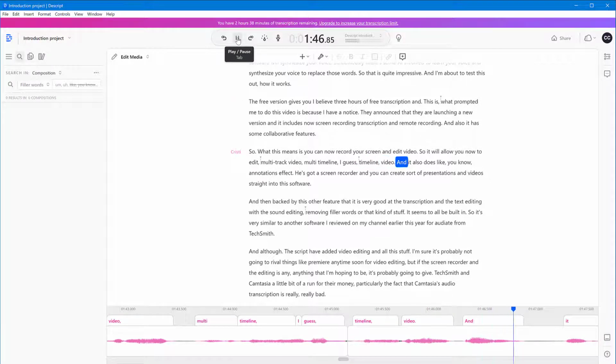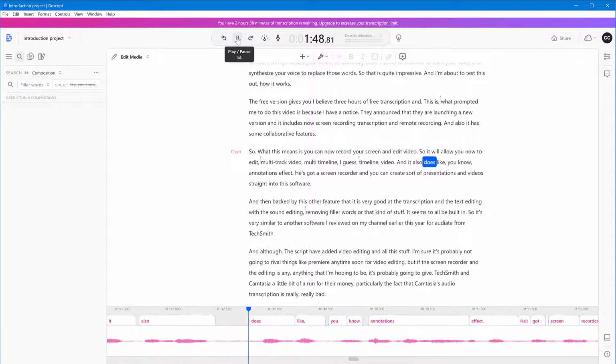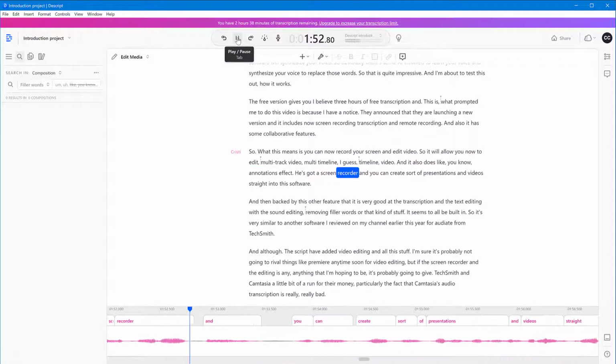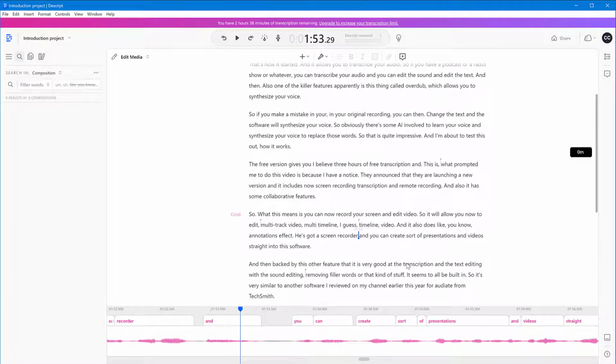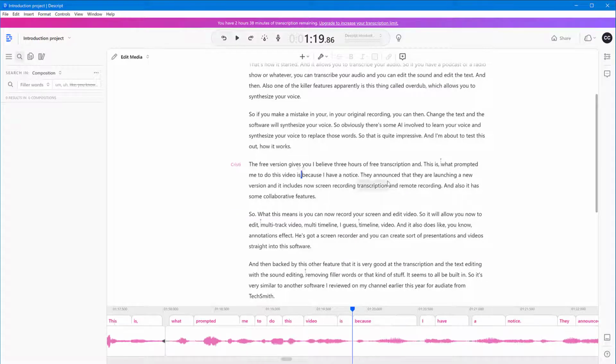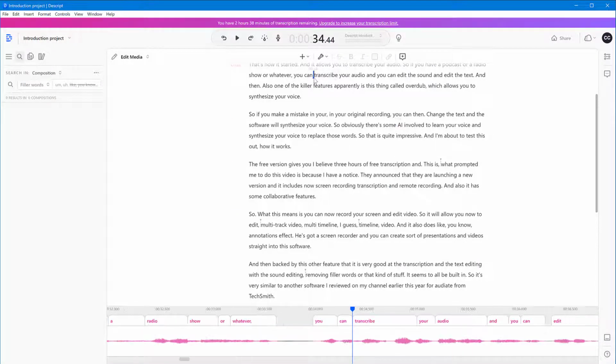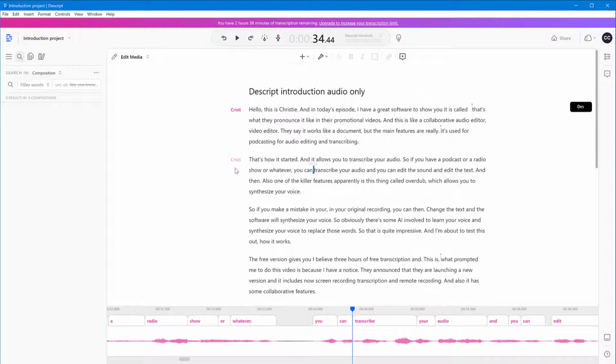Timeline video, and it also does annotations, effects. It's got a screen recorder, and so there's no ums anywhere in my text or audio right now. This is very nice. When you click on the text somewhere, it moves the bar with the sound and the words on the timeline to exactly where you are. So this is really cool how you can keep track of where you are.